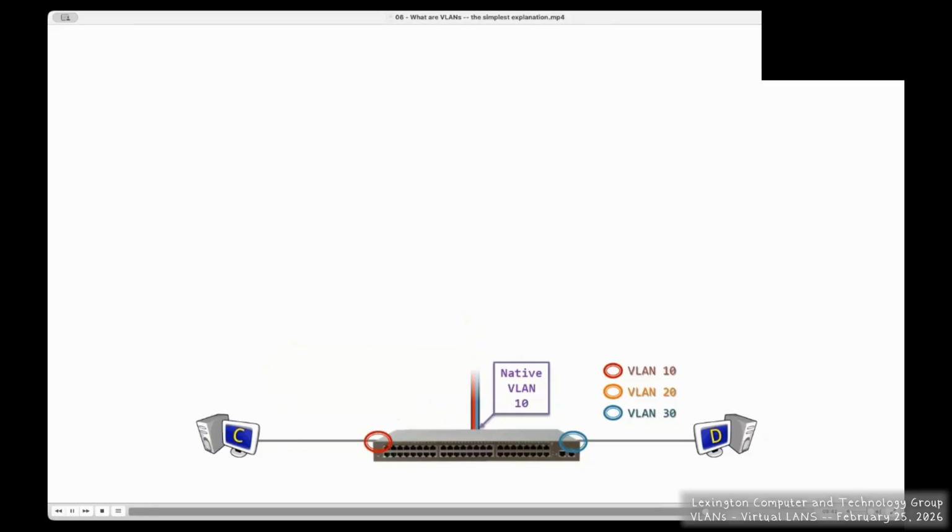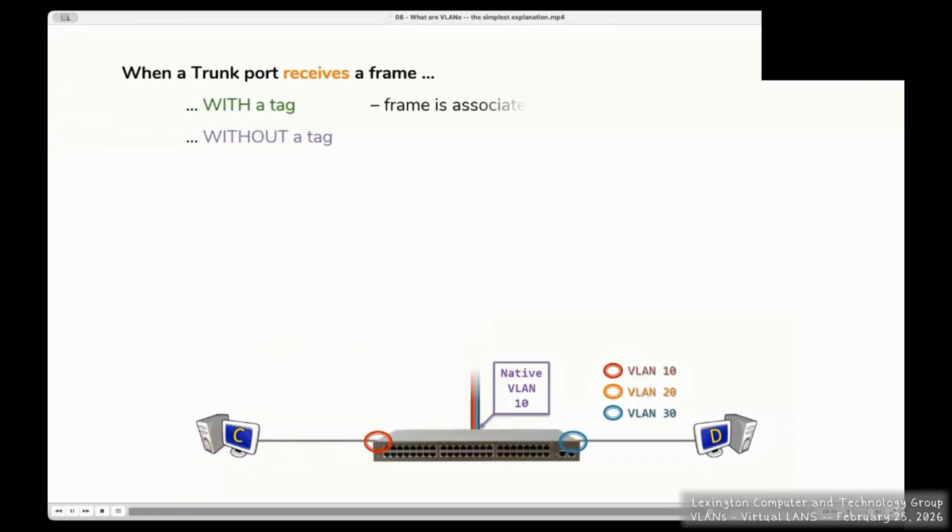So to quickly review, if a trunk port receives a frame with a tag, the frame will be associated with a tag VLAN. If a trunk port receives a frame without a tag, the frame will be associated with a native VLAN.